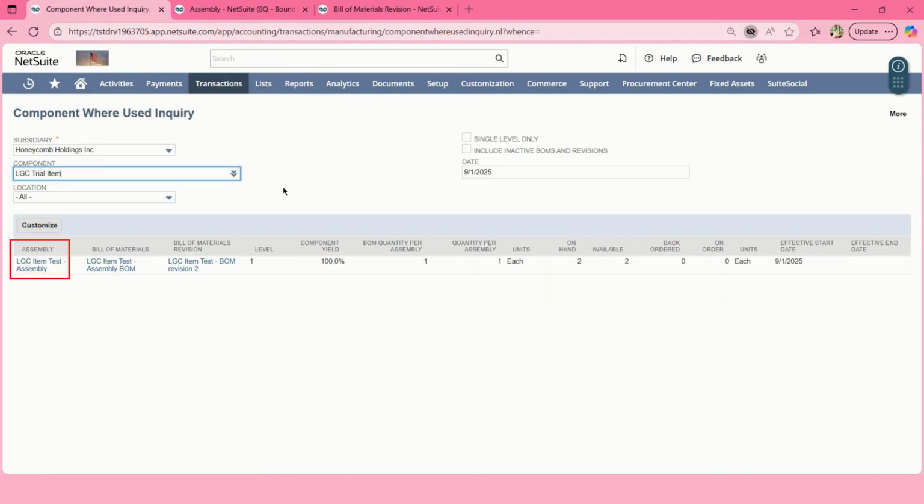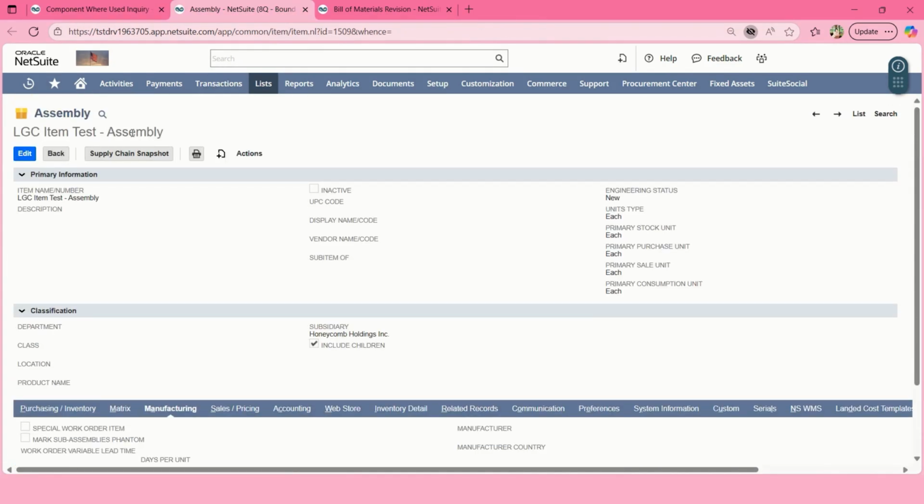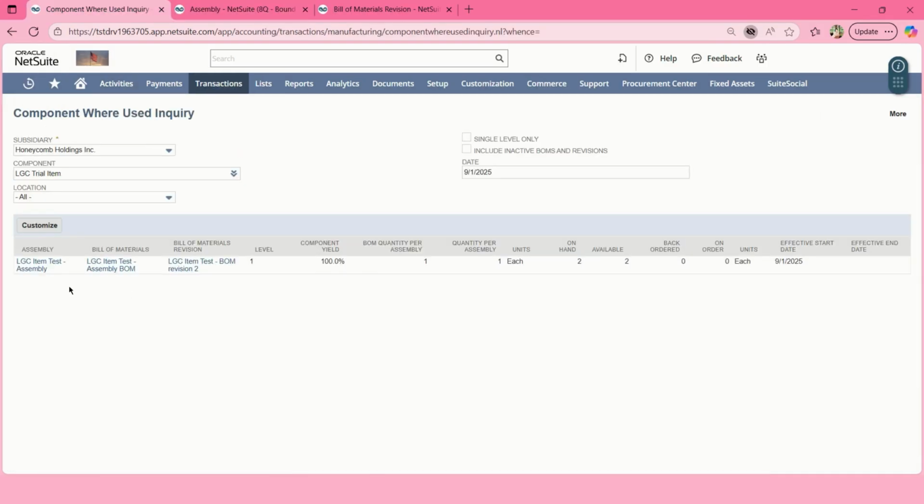After adding the component, you can see that the report shows that it is part of the test assembly. The report also displays the on-hand and available quantity of the assembly item.